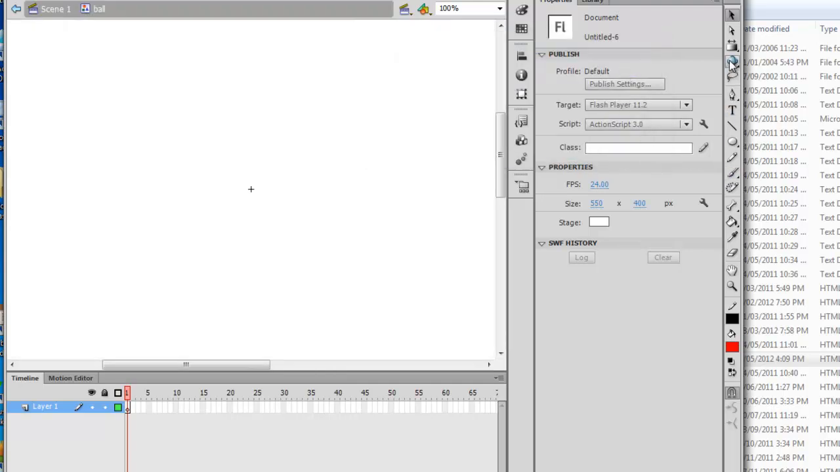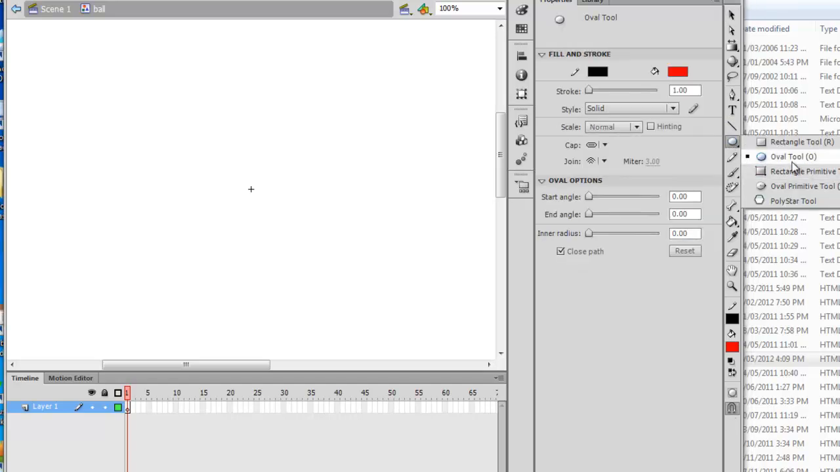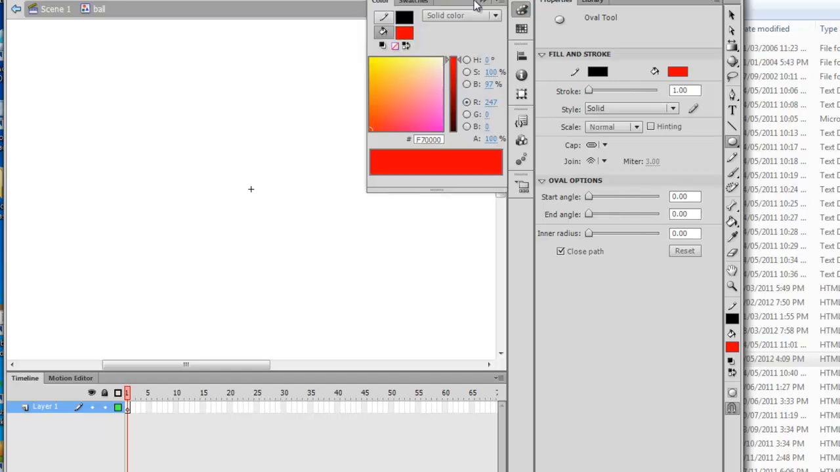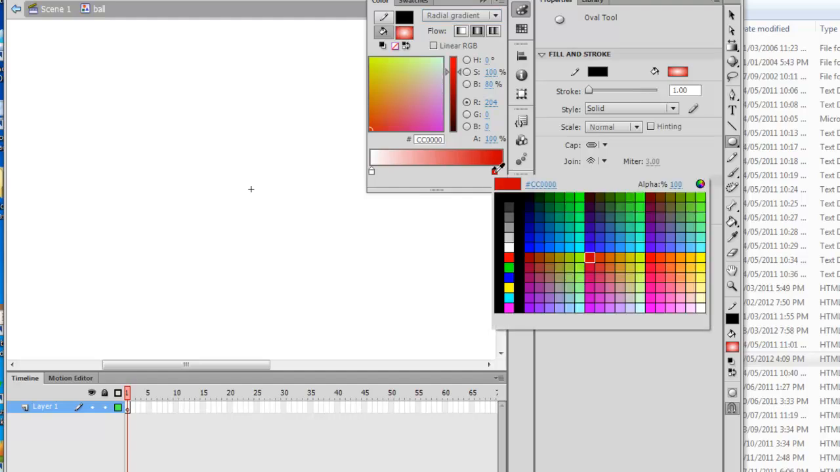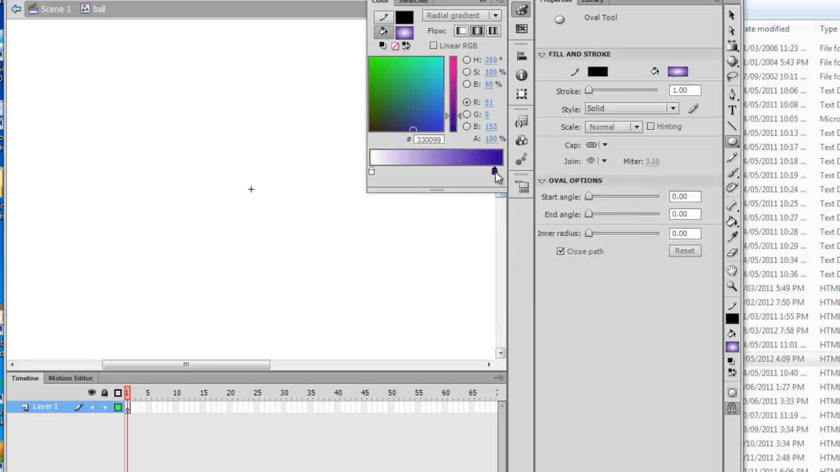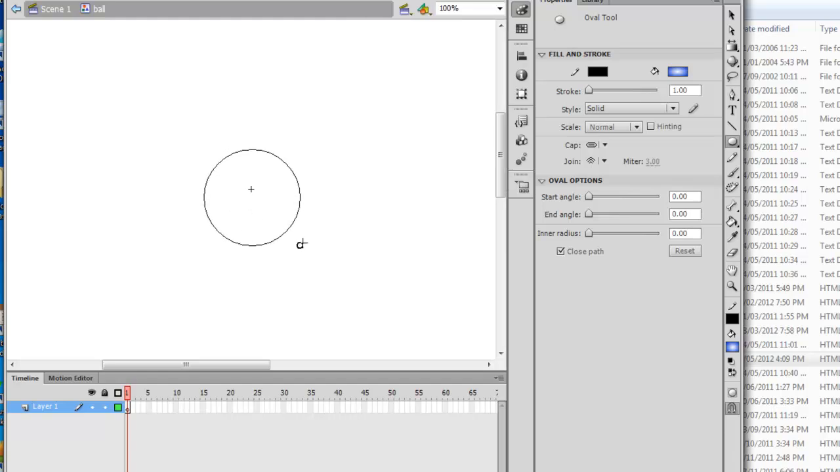I'm going to draw my ball using my oval tool. Inside the ball, though, what I'm going to do is what's called a radial gradient. You can set those to different colors or whatever you choose. I might make a blue ball or something like that, and perhaps a white on the outside, but you could make it red, doesn't matter. And then just simply hold my shift key down and draw my ball.